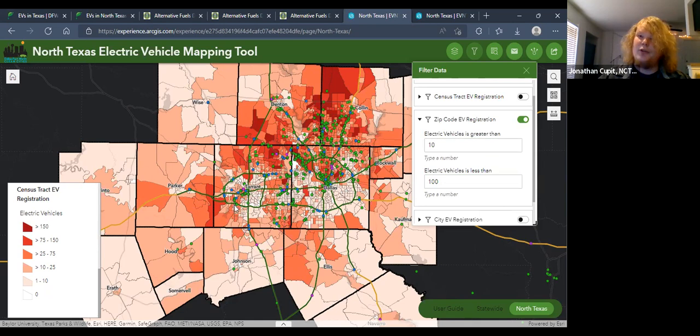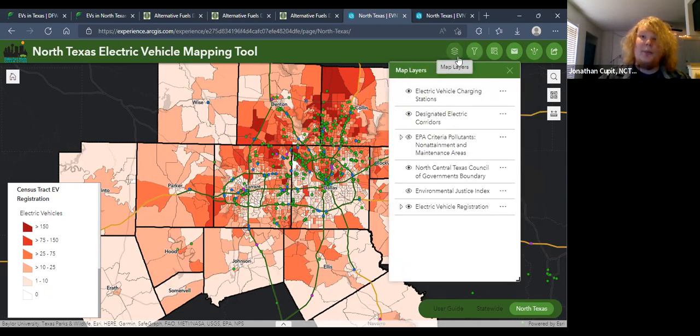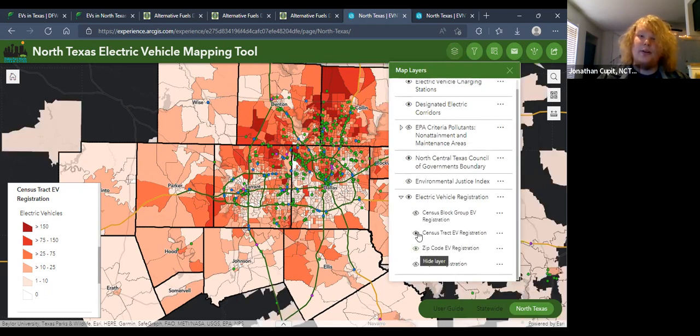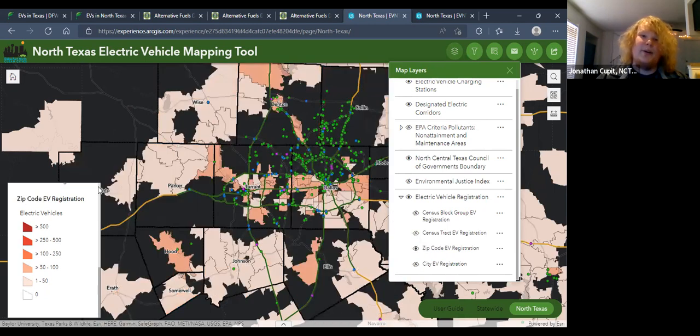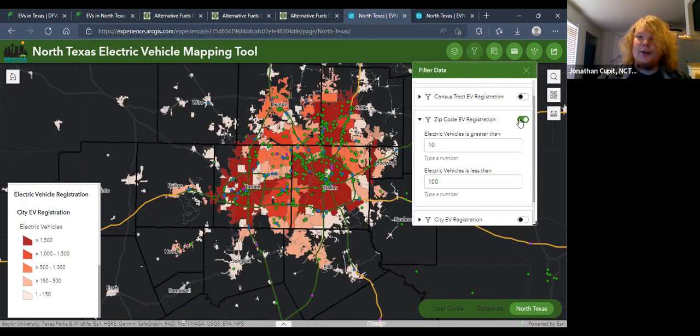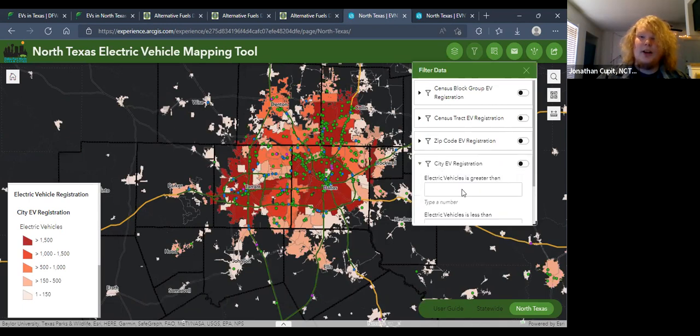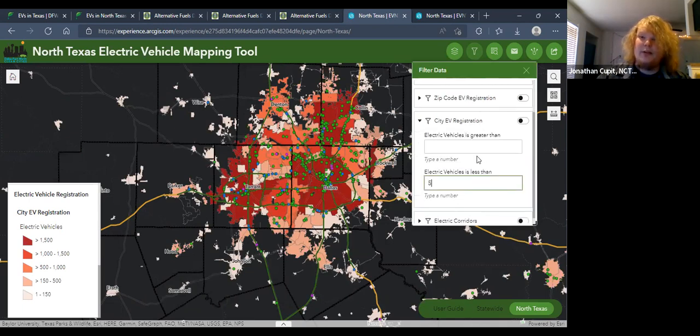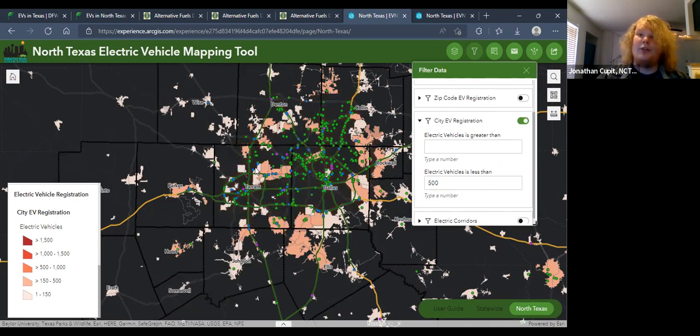But just to make sure that you do actually use this filter, you do have to go back into the map layers filter, drop this down, and then hit that zip code EV registration, turn it on, and then turn off census tracts. So that way you see the different type of filters within the area. That way you can actually see the filter instead of it just being present, but not actually visualizing. And this is the exact same for any of the other filters. So if you go into city and you want ones with less than 500, you can put that in, turn it on, wait for it to dynamically update, and then bam, it'll get rid of those greater than 500.